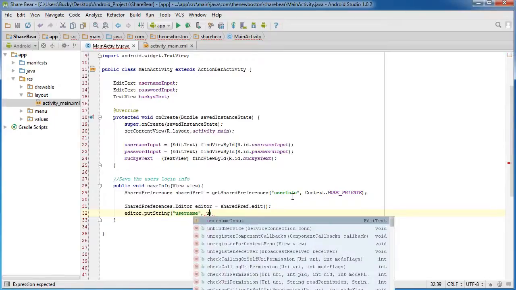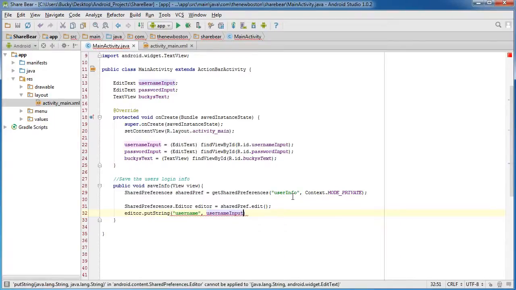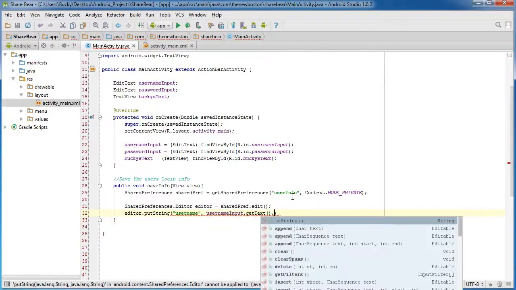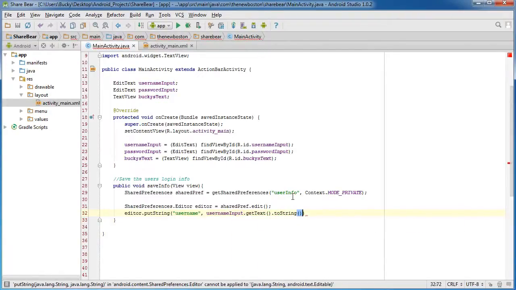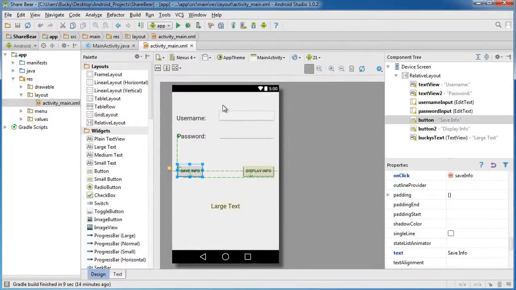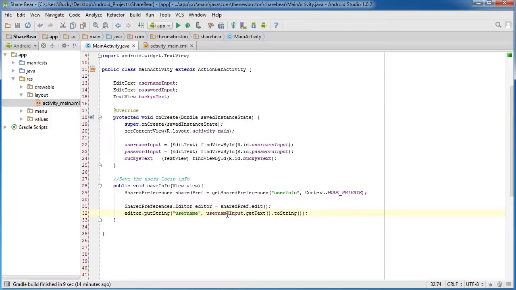So of course, if we go to usernameInput right there, which was that text field, and you write getText, and then we just write toString. What this is going to do is it's going to take whatever text they typed in here, convert it to a string, and set it equal to the value of username.